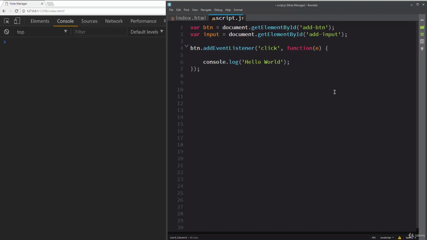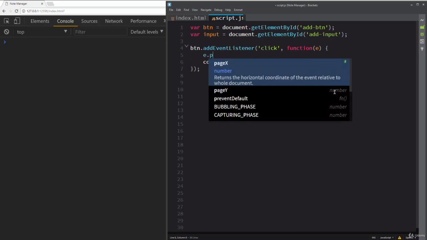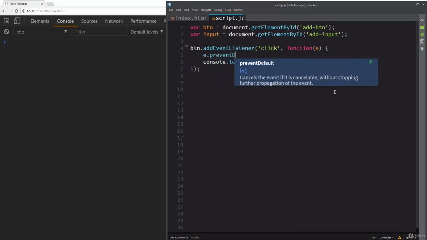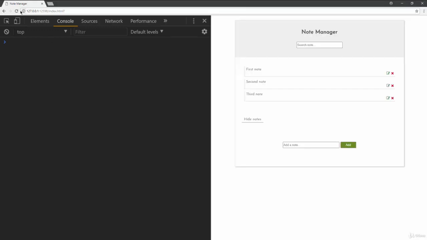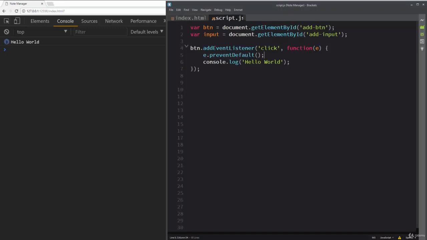This method prevents submitting a form when we click on the submit button. So let's pass e as a parameter, and then inside the curly braces write e.preventDefault. Then reload, click on this submit button, and you see that the page is not refreshed anymore, and we have hello world in the console. Alright, let's go ahead and delete this line of code.